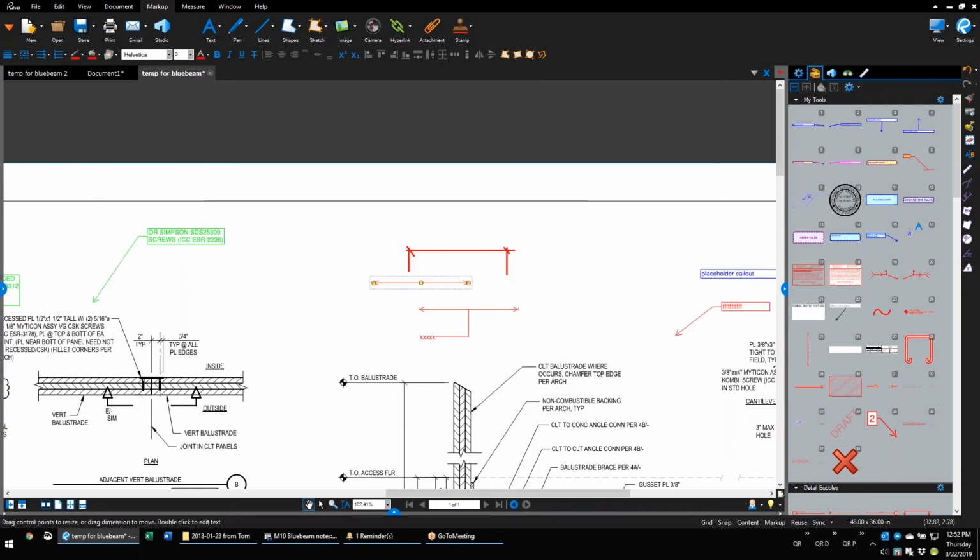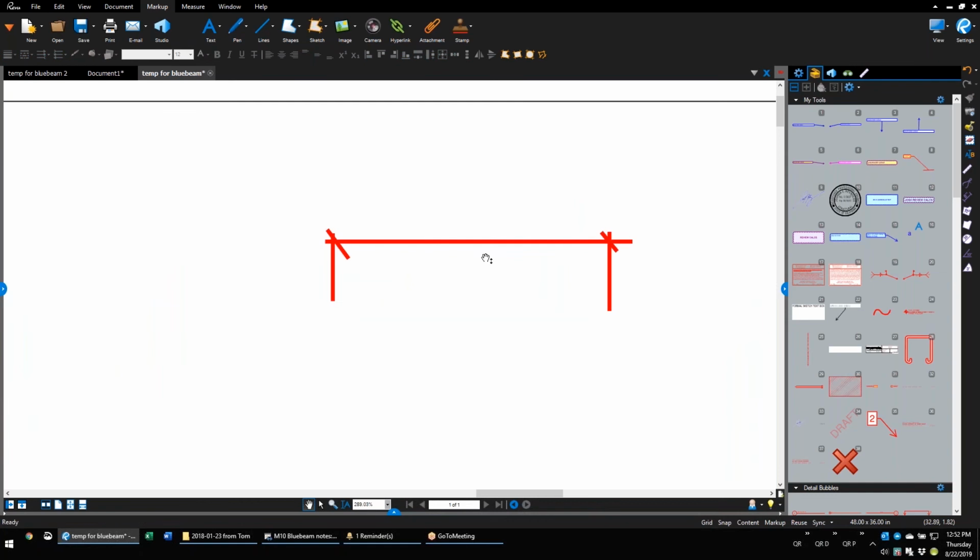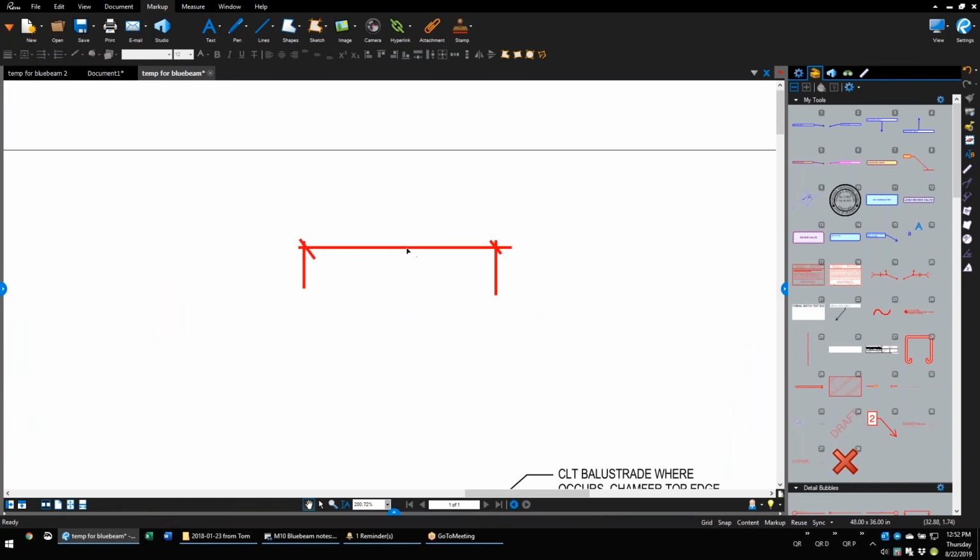Another thing I want to mention, I'm going to make this a group. If you have Shift held down while you are dragging or moving something, it'll keep it orthogonal. So right now I'm pressing Shift and I'm moving this thing, and Bluebeam is forcing it to stay at a 0-degree movement or a 90-degree movement.